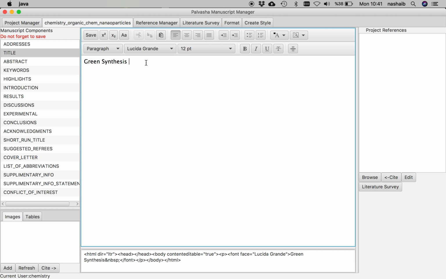Okay, green synthesis of AgNPs from Crocus sativus. Okay, now this is enough. Okay, click save, and now the error message is gone.